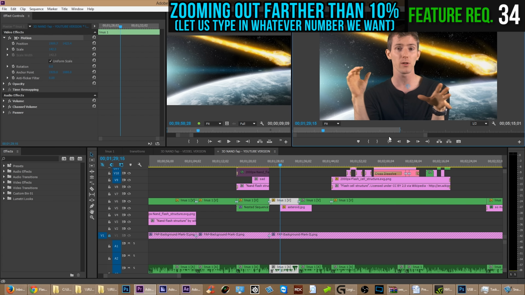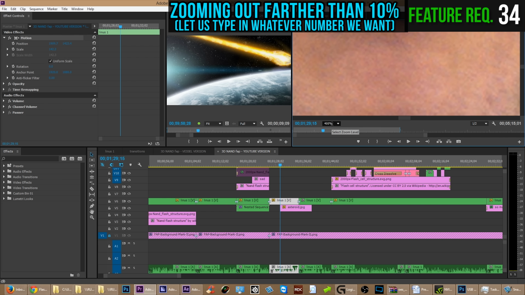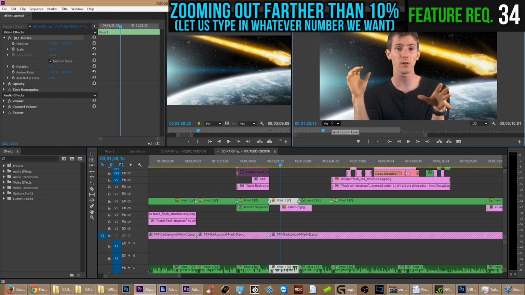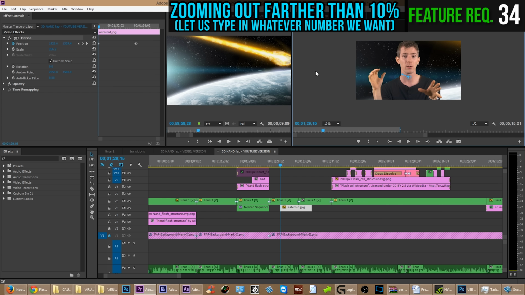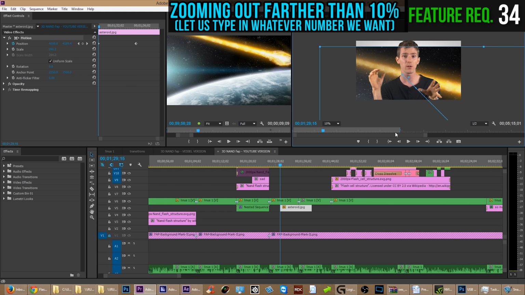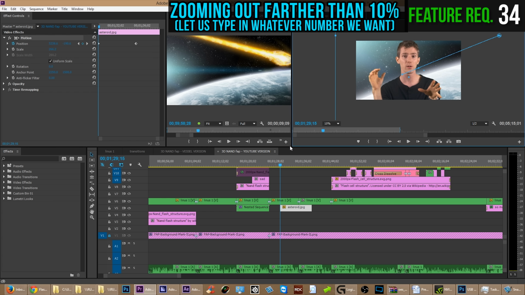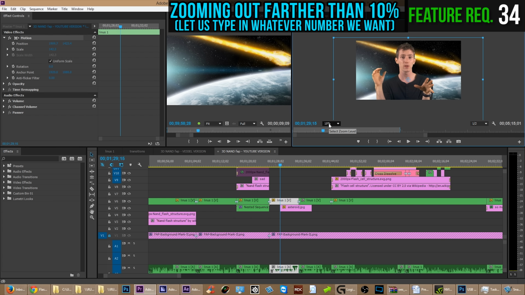Sometimes I have graphics that are much larger than the standard view, so I have to zoom out in order to see them. The trouble is that 10% is not always enough to be able to see the entire thing and to be able to scale it properly. So in this case, look, the thing is huge and I can't really see it if I go just to 10%. So it would be nice to be able to manually type in whatever amount I want to zoom out to.